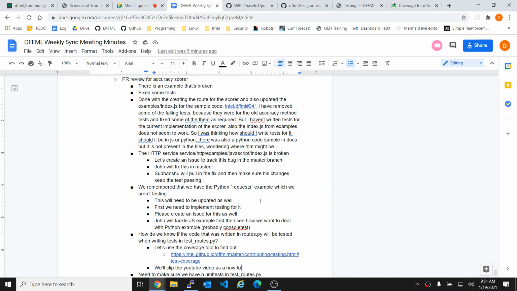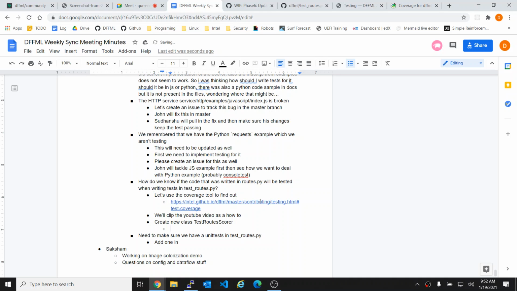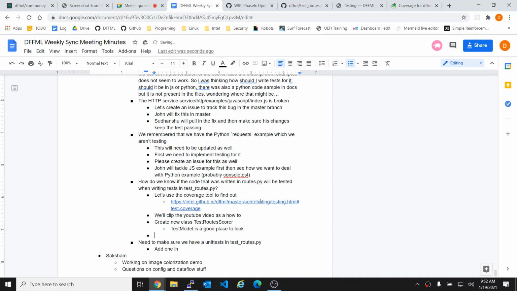Let me just list out those places. So create a new class, test routes accuracy score. Model this after test model. Test model is a good place to look. Okay. Run coverage to verify.